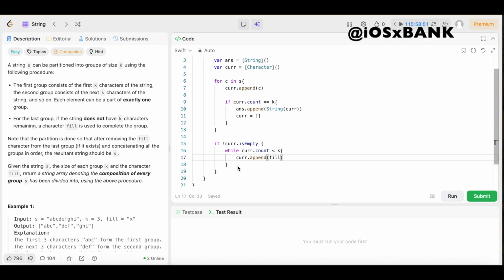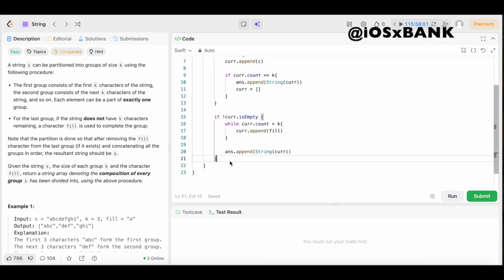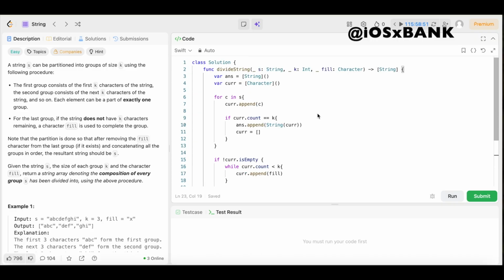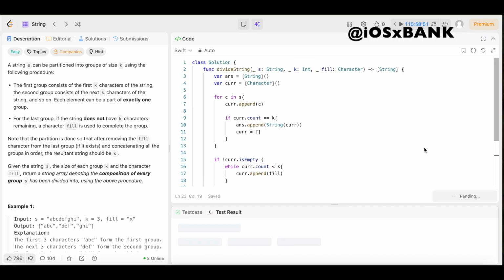So we'll come underneath this and say ans.append, open up the parentheses, pass in string, open up some more parentheses, pass in cur. Boom. Now we need to return the array containing all of the groups by coming underneath this, and we need to say return ans, y'all. Boom. So let's go ahead and give this a run.